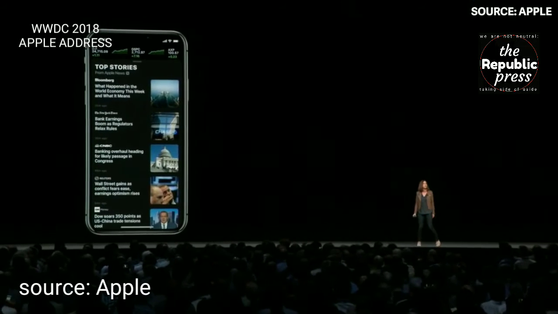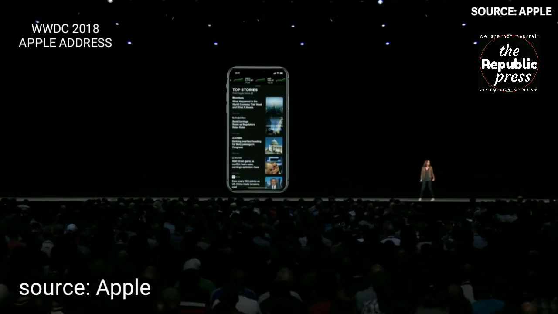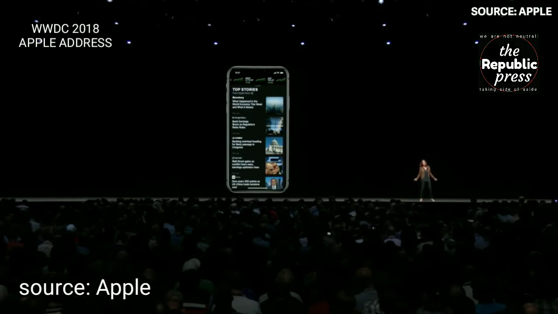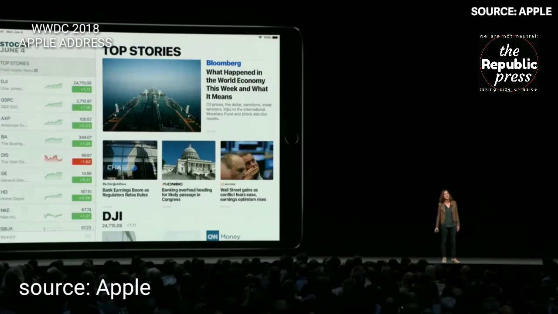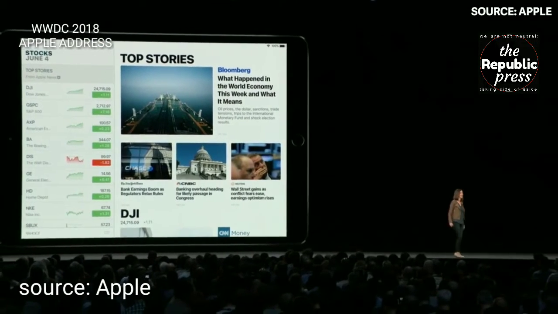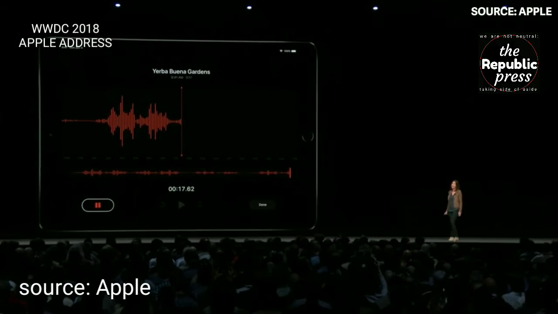We're bringing Apple News to Stocks. The top stories in Stocks features business news, right? Curated by the Apple News editors. With iOS 12, we're bringing Stocks to iPad. We've also completely rebuilt Voice Memos to make it even easier to use. And we're bringing Voice Memos to the iPad for the first time.